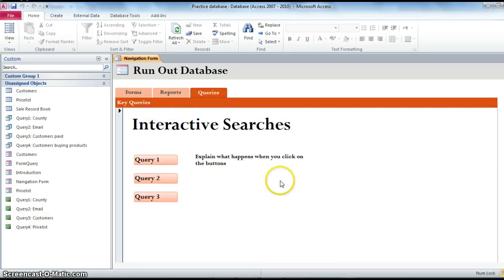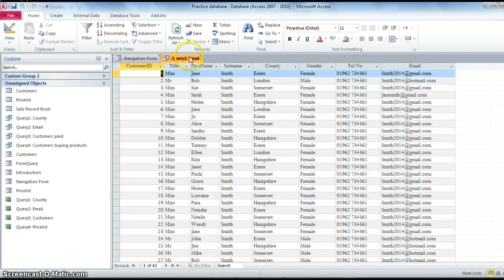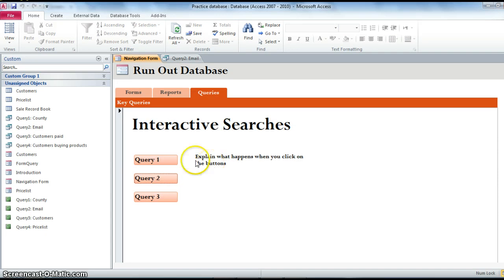Now, why did I suggest you write a sentence explaining what happens when you click? Well, if I click on query 2, for example, it appears up here. So can you see the navigation form is still there, but it goes into a small tab. So you may wish to write a little sentence explaining what to do in that case.